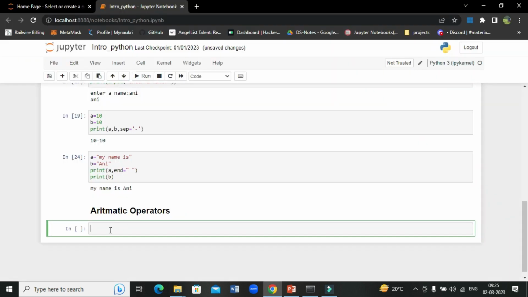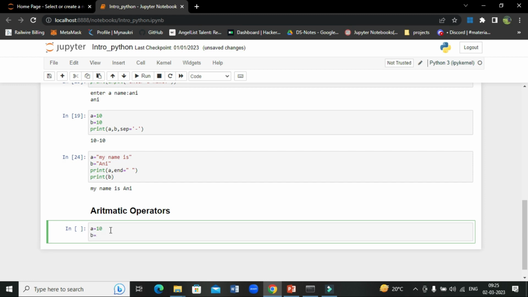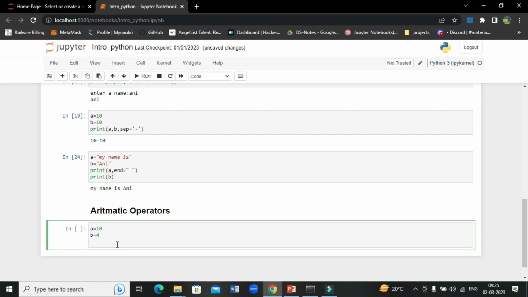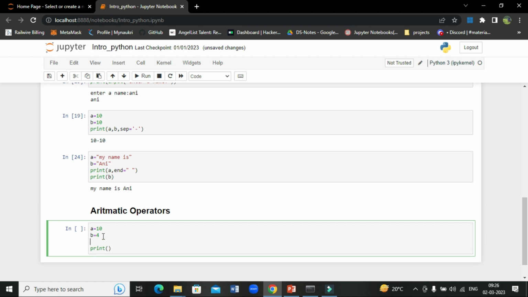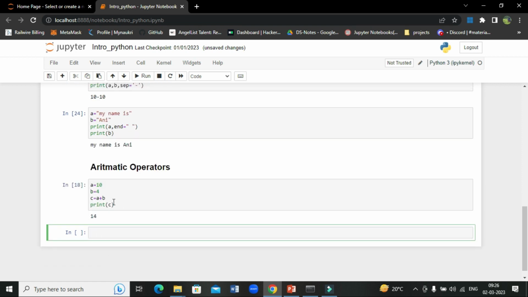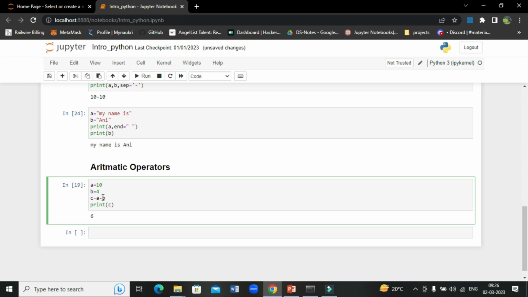Okay, so first is plus. Let's take two variables. One we can assign is a equal to 10 and b equal to 4. So now first one is addition. So a plus b, sorry, let's use print. Okay, let's take another variable, c is equal to a plus b. Now we have assigned addition here, so let's print c, so we get 14. In a similar way, if I do minus, then it gives 6. So 10 minus 4 is 6. Next is multiplication, so 10 fours are 40.